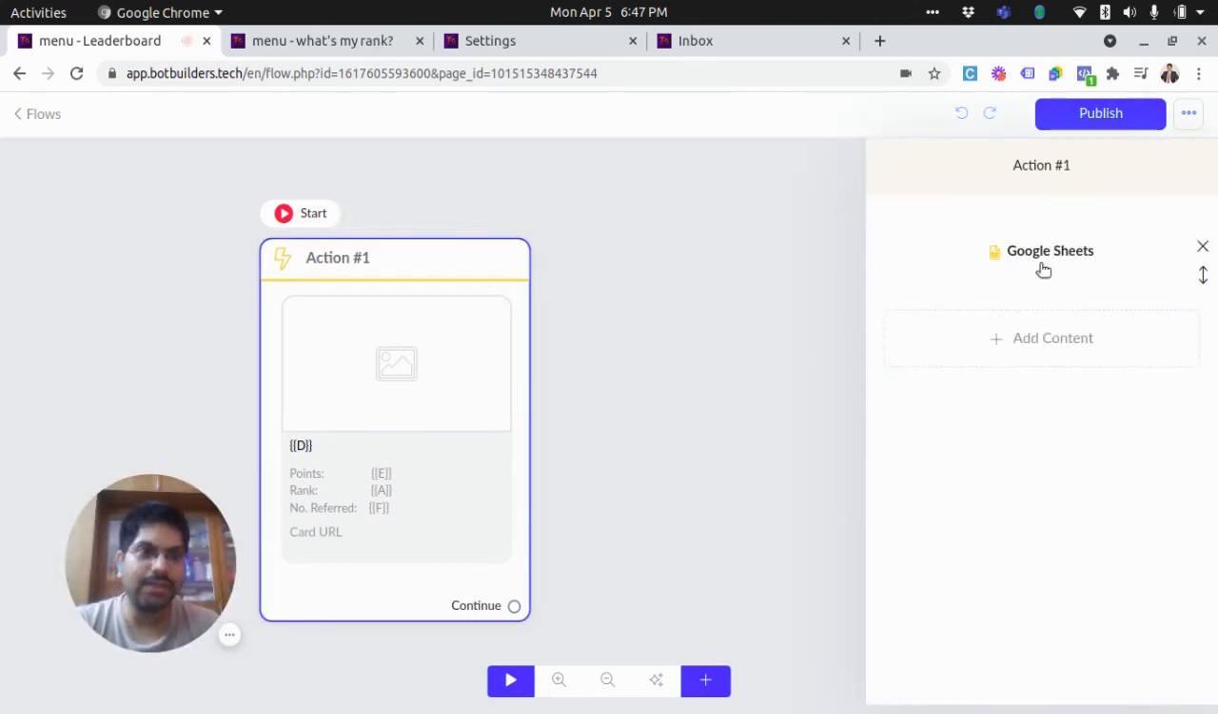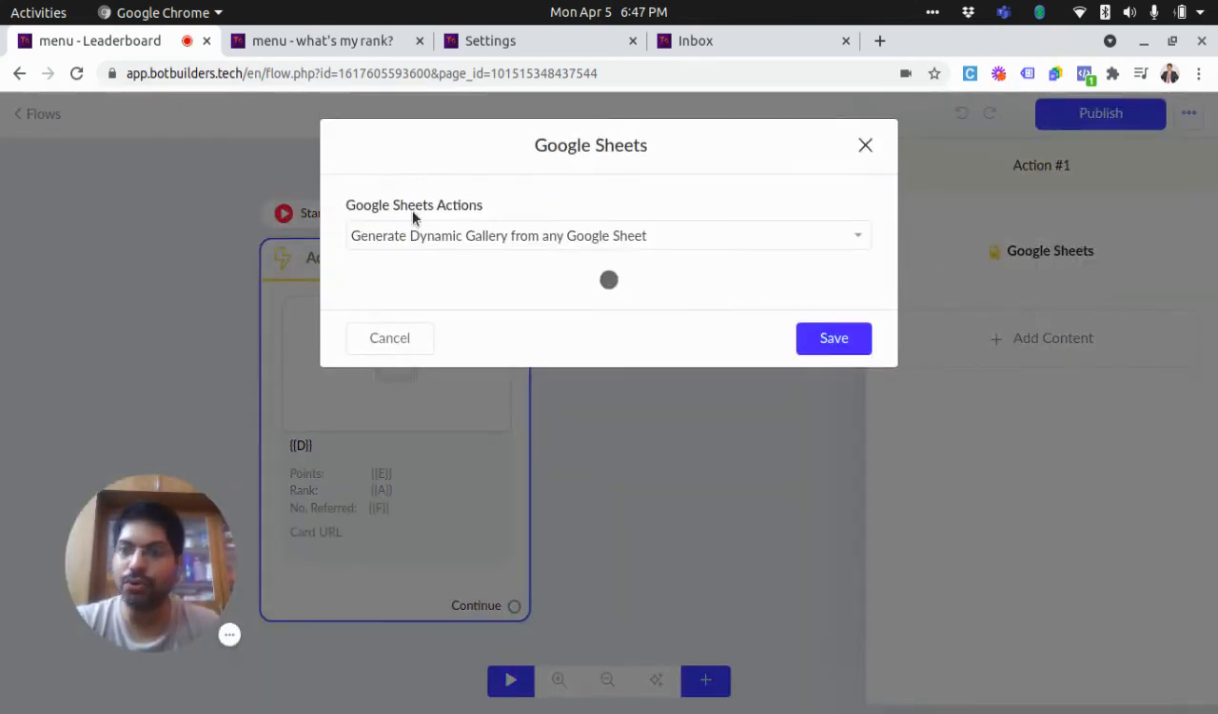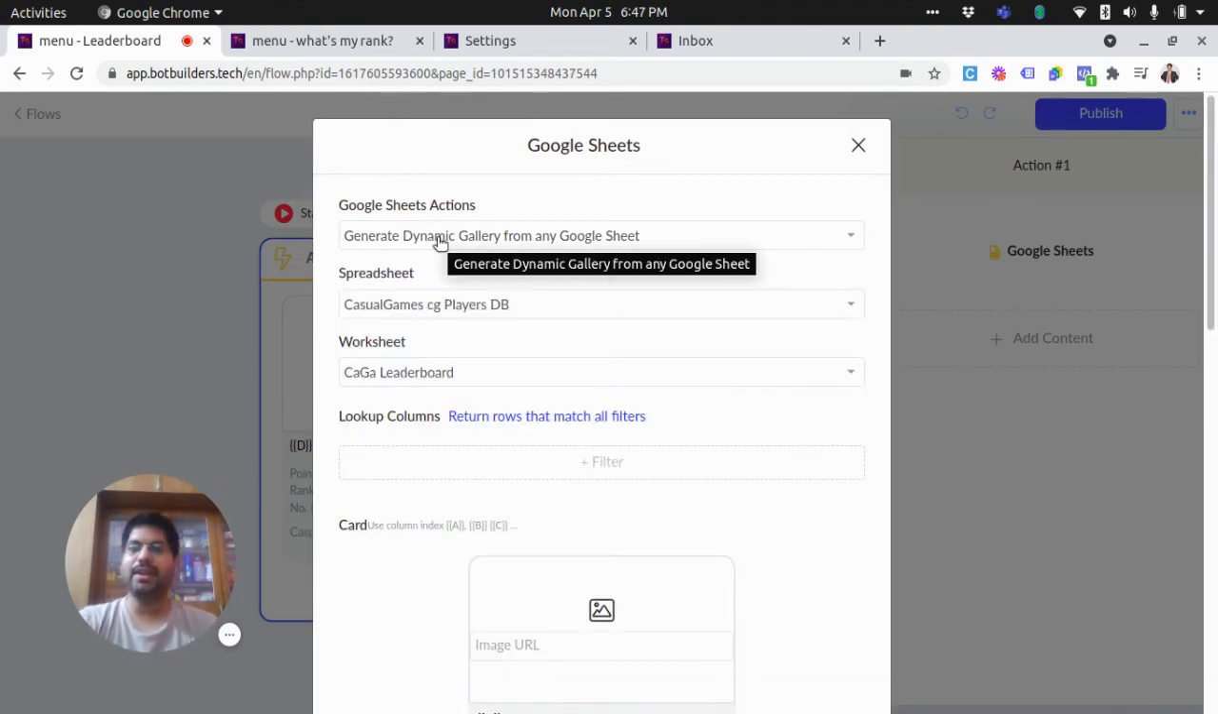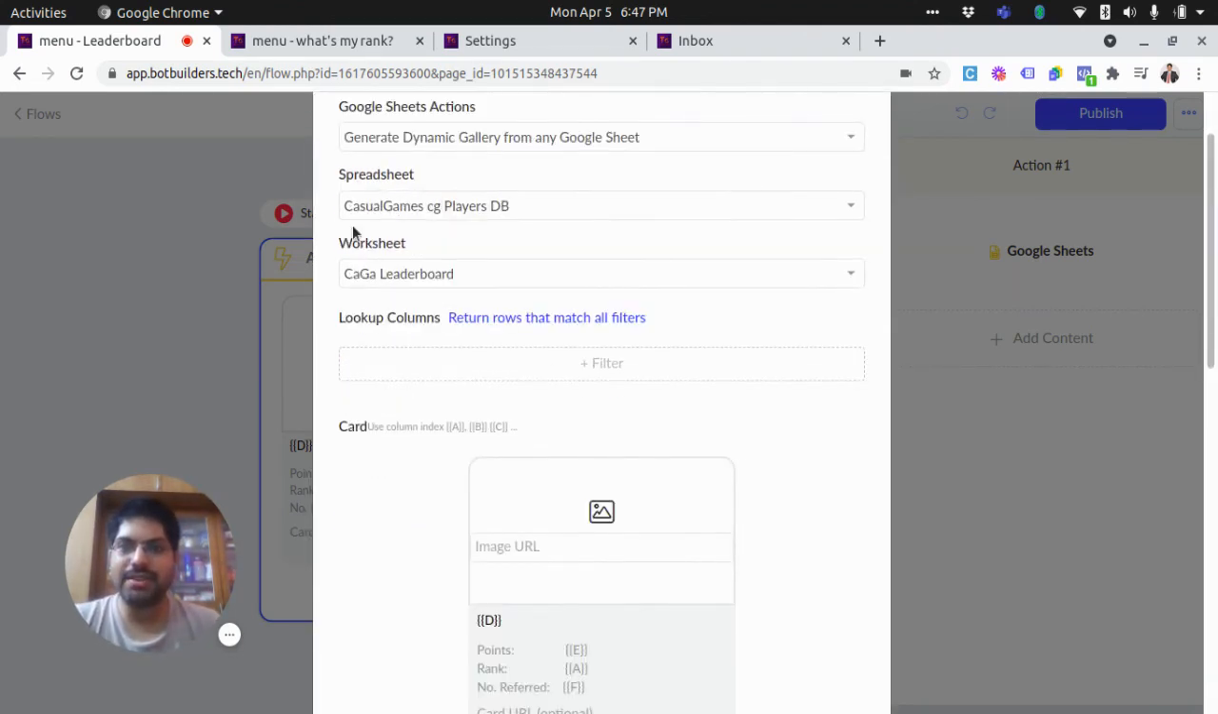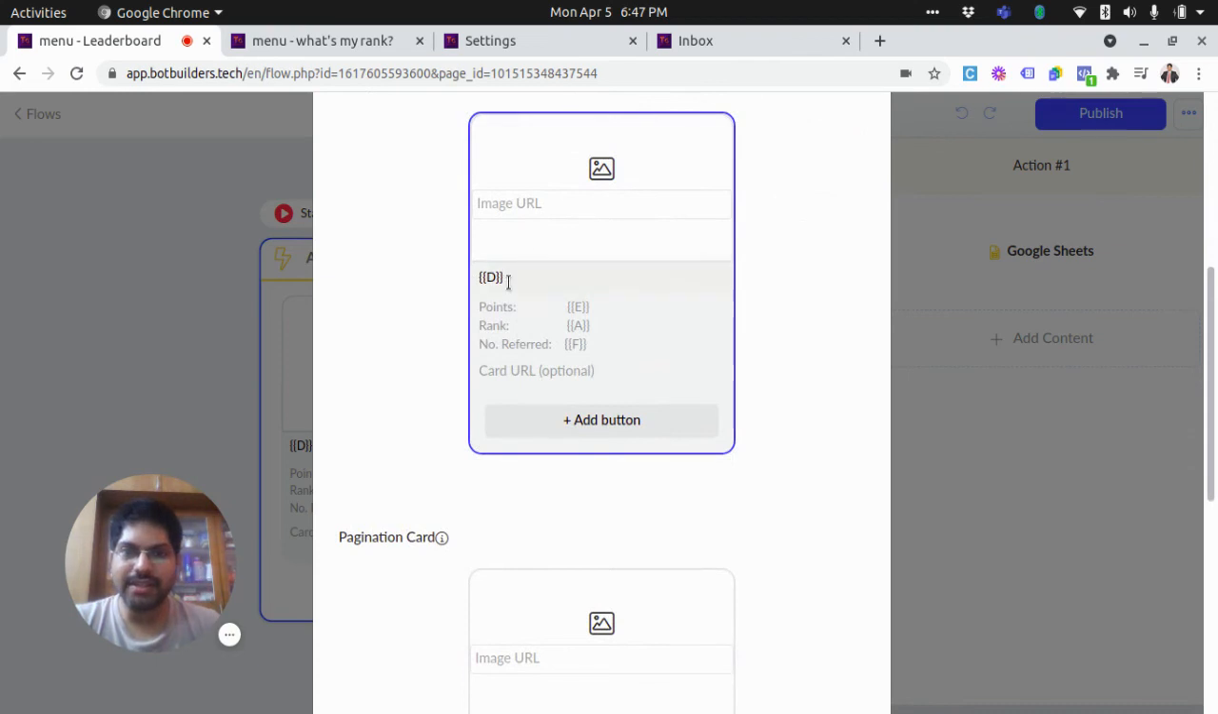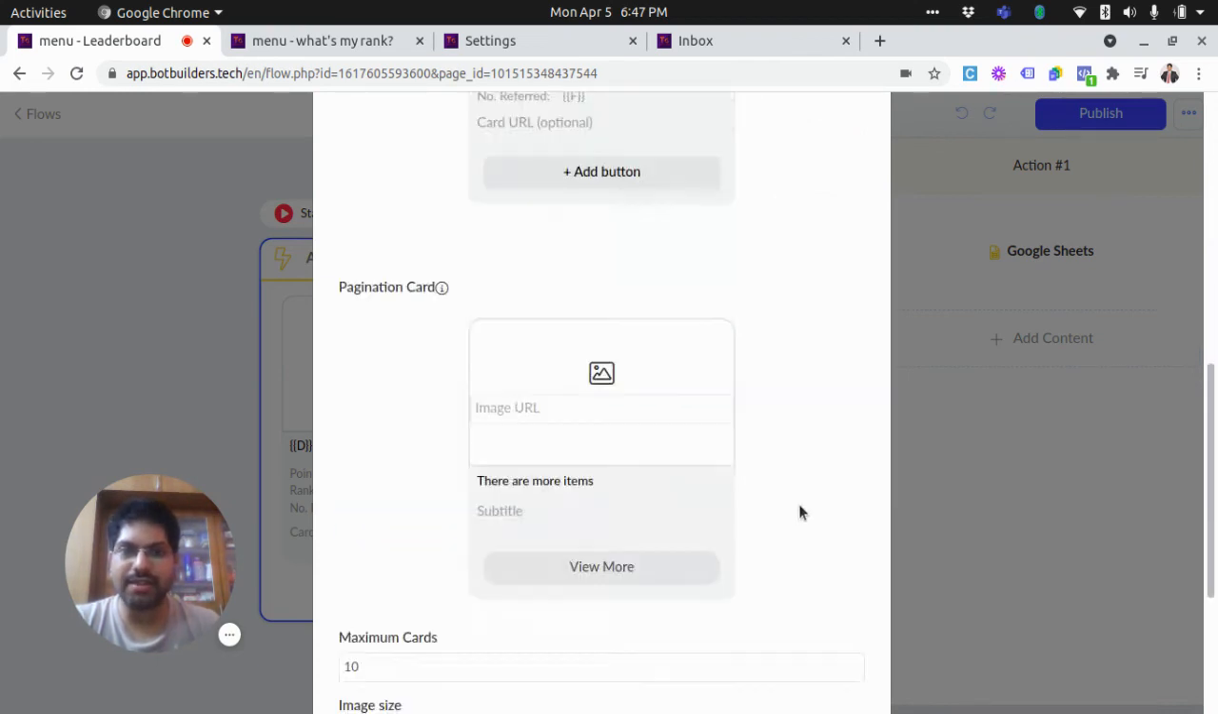So let me just show the flows again. There's nothing here. This is just a dynamic gallery sheet. If you know how to create a dynamic gallery, it's as simple as that. You just take the relevant information and then showcase the relevant information here. That's it. Simple as that.